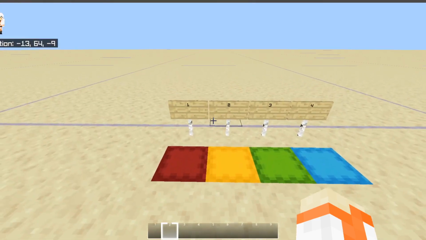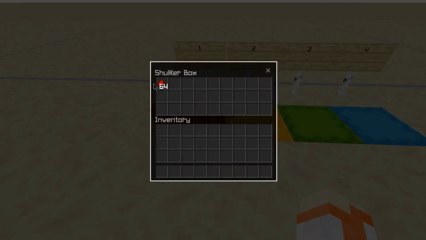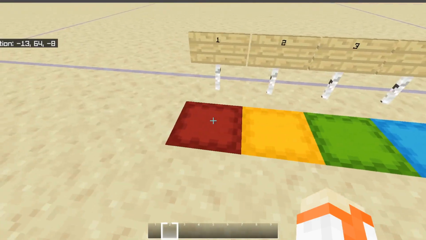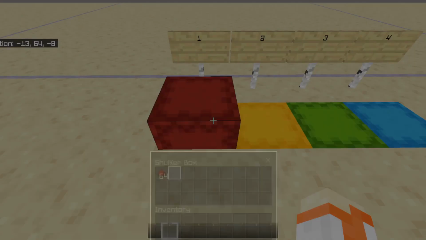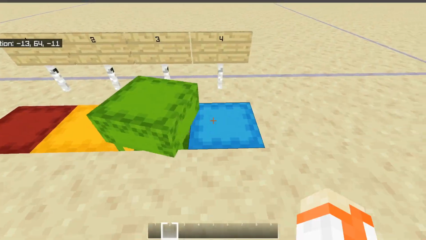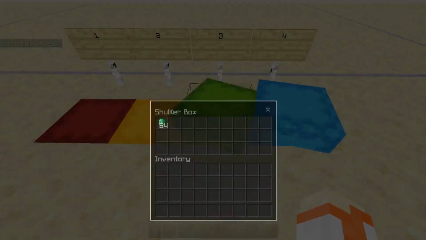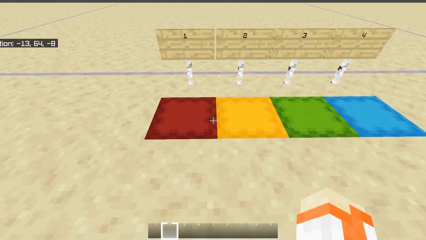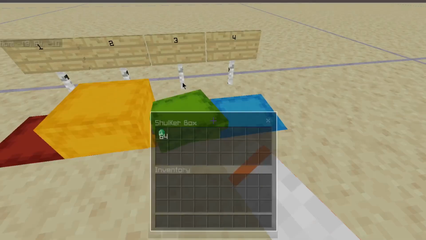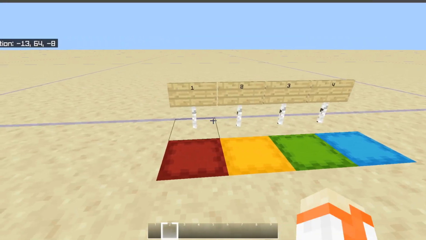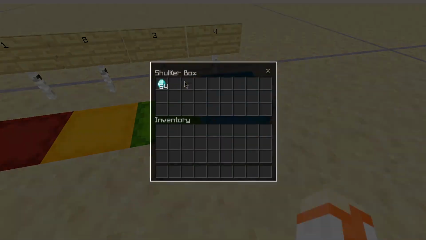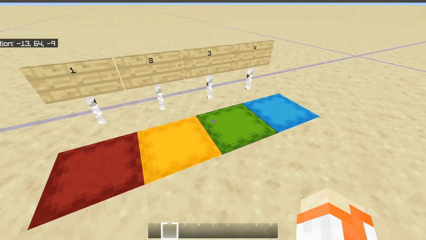So here I have 4 different shulker boxes. Now the color actually doesn't really matter. This is just to make it easier to see what's in each shulker box. So the red one contains redstone, the yellow one has gold, and so on. And each one has their own binary code, so this is worth 4 in binary, 3, 2, and 1.